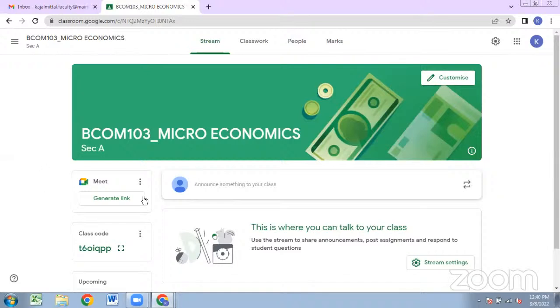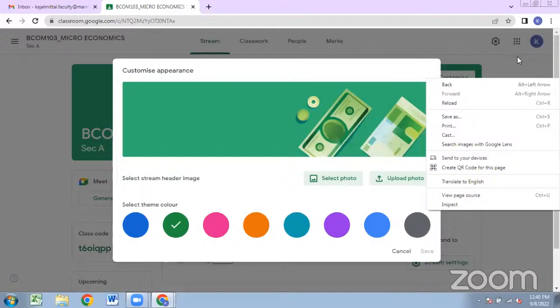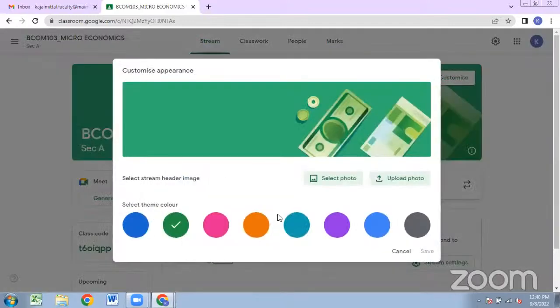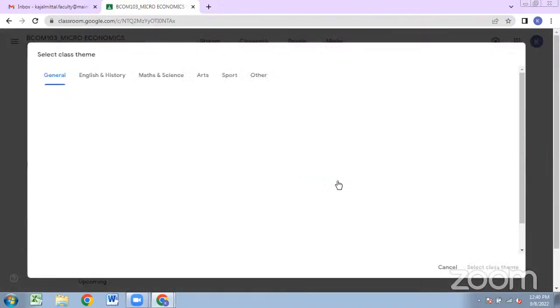That will be seen. First, I would like to show you, like I want to change this theme. ये मुझे theme मेरी microeconomics से relevant नहीं लग रही है. So I want to change this theme. So you have the option to change the theme. Go to this customize option, and this customize option you will be seeing. You have two options: select photo or upload photo. So I'll be selecting the select photo option.